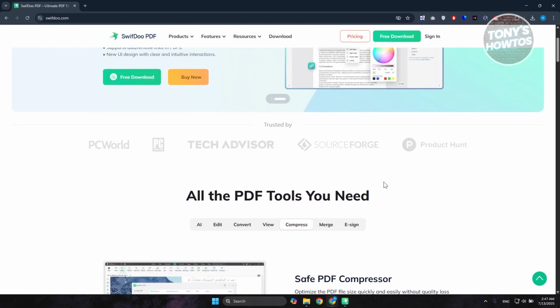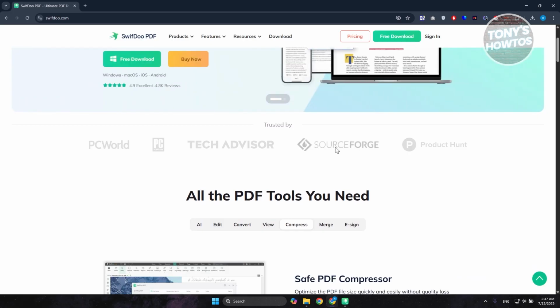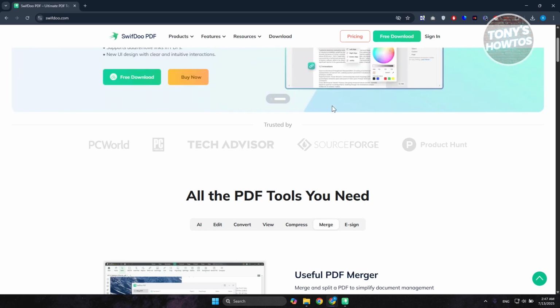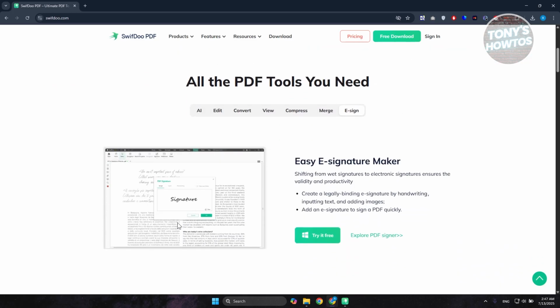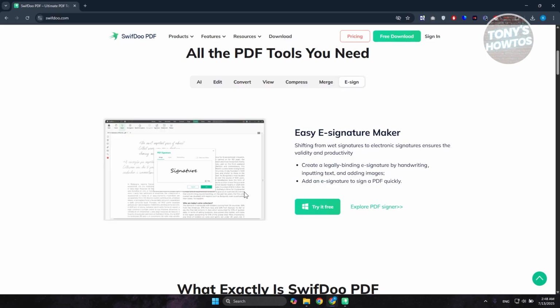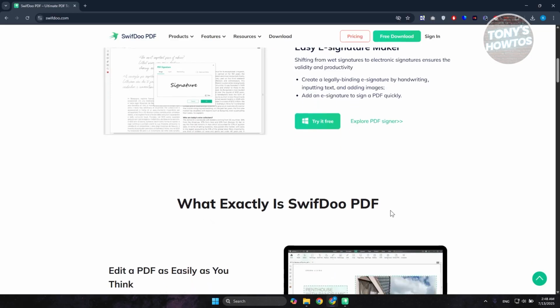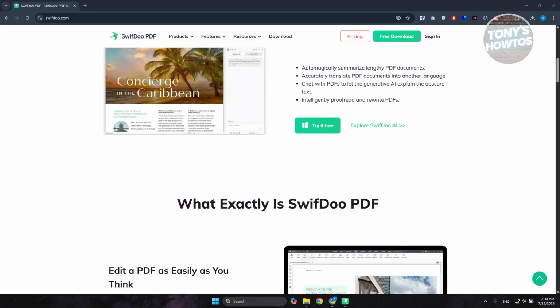So if you're going to ask me, is SwifDoo PDF worth it here in 2035 for small businesses? Well, absolutely. It's simple, fast, and does everything you'd expect from a top tier PDF tool without the price tag or bloat, especially if you're dealing with contracts, forms, reports, or scanned documents on a daily basis. From editing to signing to converting, SwifDoo makes handling PDFs easy and efficient, and that's exactly what you want when time is money.